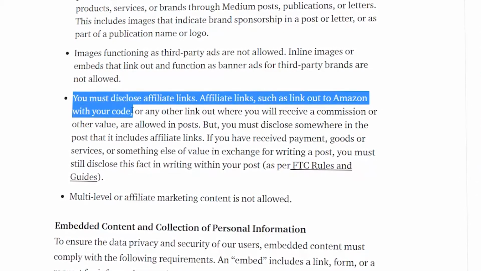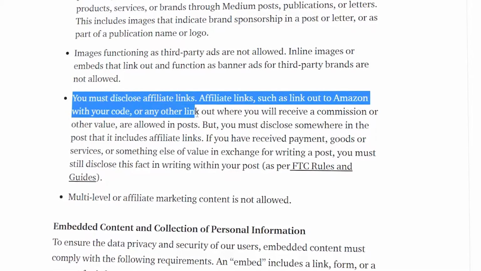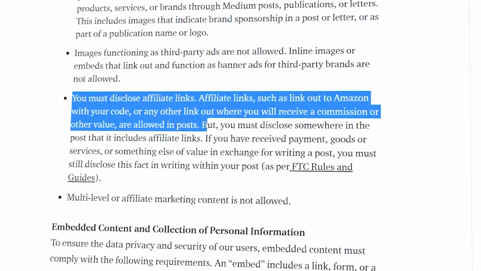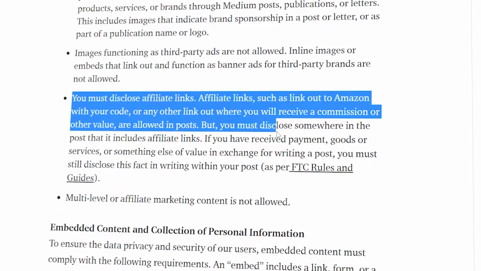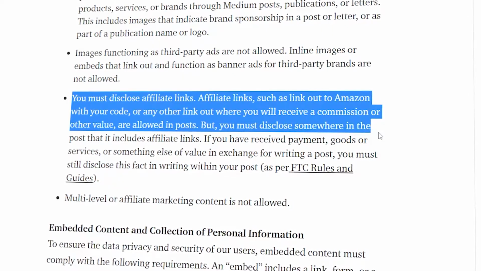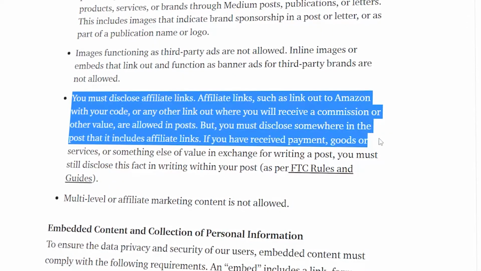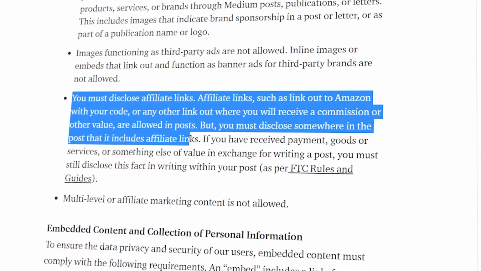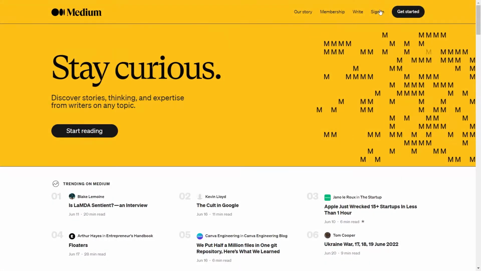Let me repeat that: they are allowed in posts, but you must declare somewhere in the article that it contains affiliate links. If you got money in the form of goods or services or anything else of value in return for publishing this article, you must declare it following FTC requirements. I will precisely explain how you can achieve it.